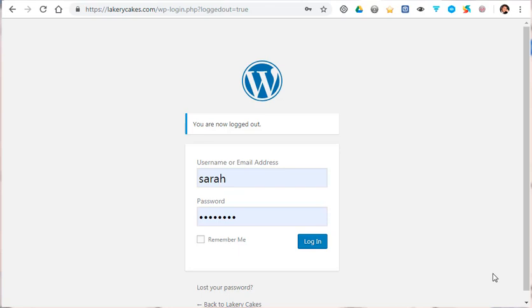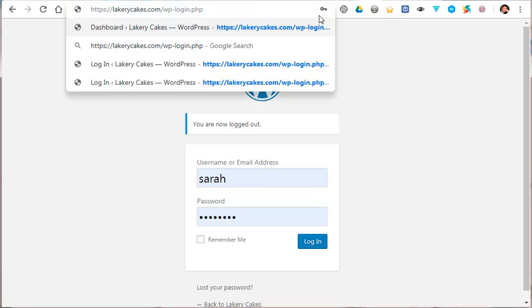Hi Sarah, I just wanted to show you how you can add both text and images to the website yourself. So initially, go to lakery-cakes.com/wp-login.php. That's where you need to go, right there. You can see it. I'll just hold the mouse here whilst you copy that down.